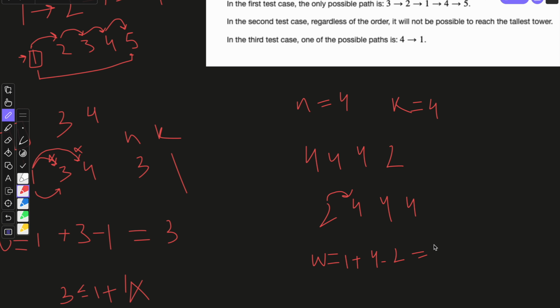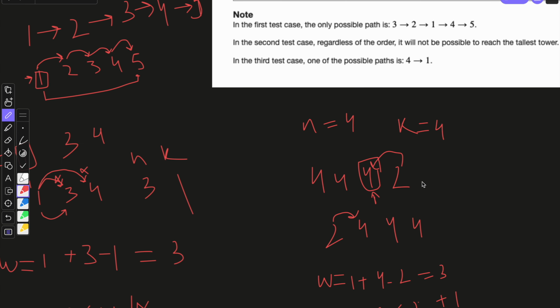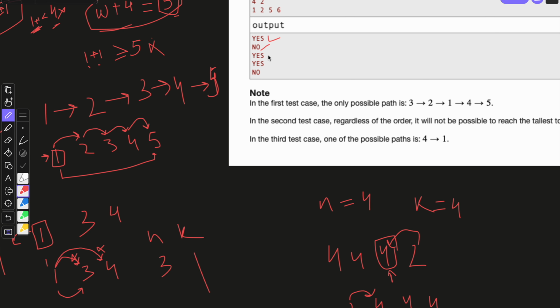We have 3. So 3 must be less than or equal to the height of the current element, which is 2 plus 1, and this condition is satisfied, so the jump is going to be made from here to here. And as we can see, 4 is the maximum element, so we can stop here, right? And we can output yes, because the jump was made from the given tower to the maximum element, right?